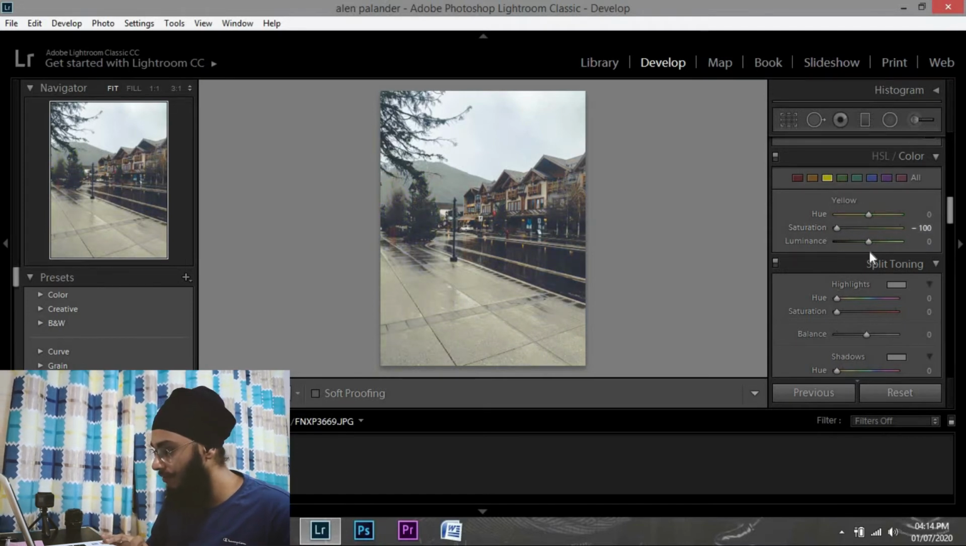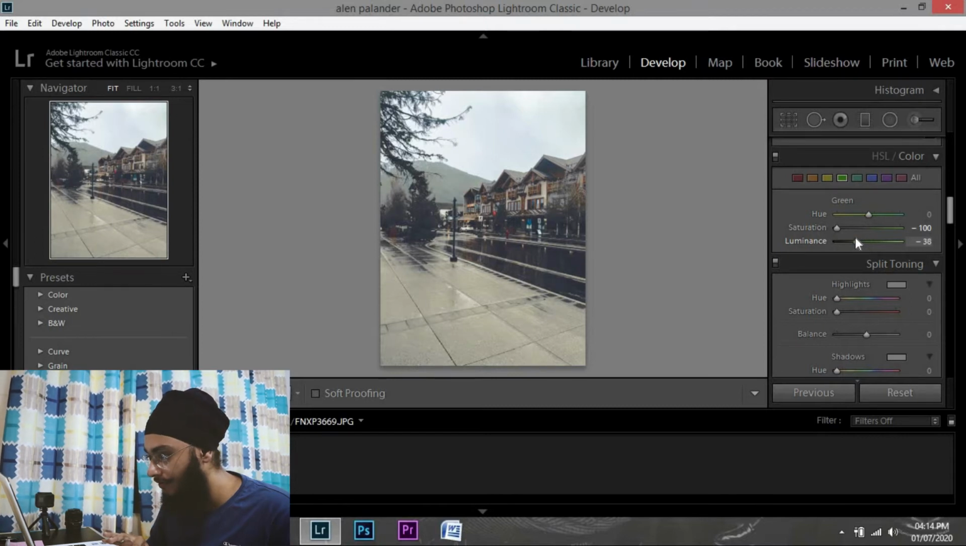Now what we'll do, because there is certain green, so green and yellow, so we will increase yellow's luminance a little bit, okay? But in greens we will decrease the luminance, because the trees should have a certain amount of highlights and shadows. So yeah, it's going pretty well for now.